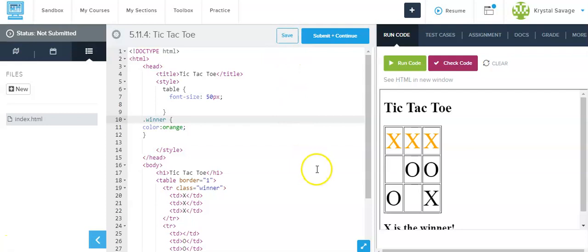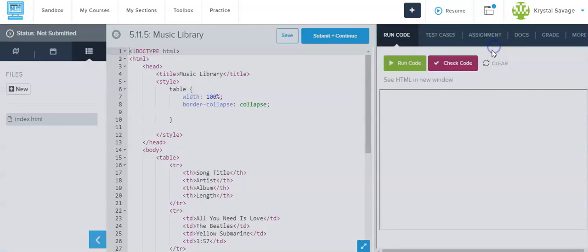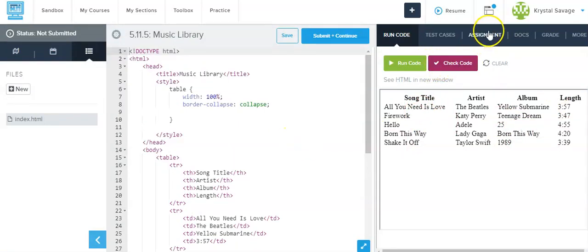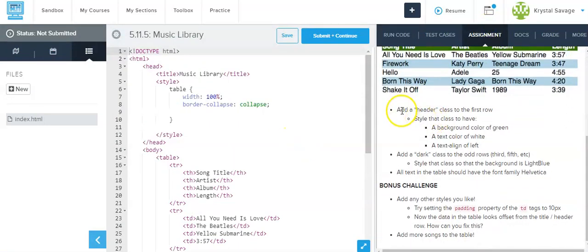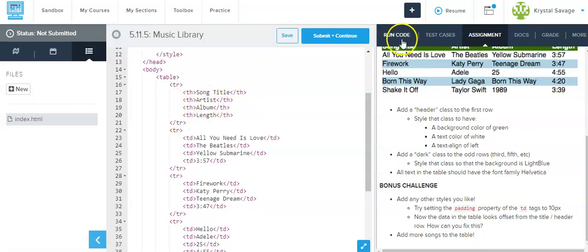So let's see another example. Also in 511, there's an activity called music library. In this library, they're going to have you style specific elements of the table. If you notice, they already have a table here for you, but nothing is styled on the table. In the directions, they tell you that they want you to add a header class, which is a class attribute labeled with the header label, to the first row of the table. So in order to do this correctly, we would need to find the first row of our table. Well, the table tag opens here, so the first row of the table starts right here.